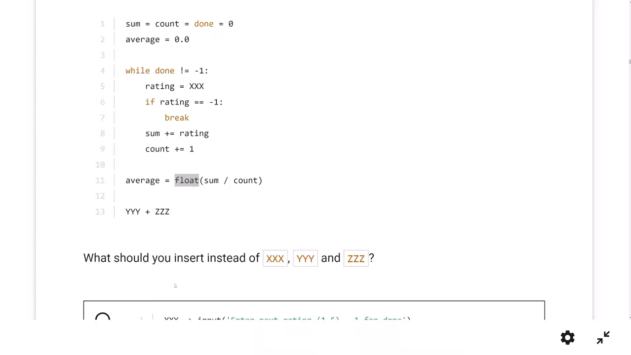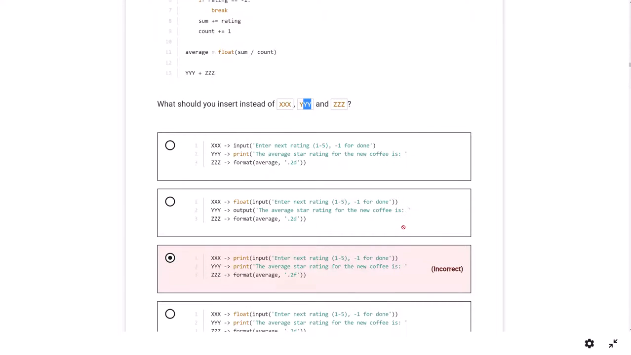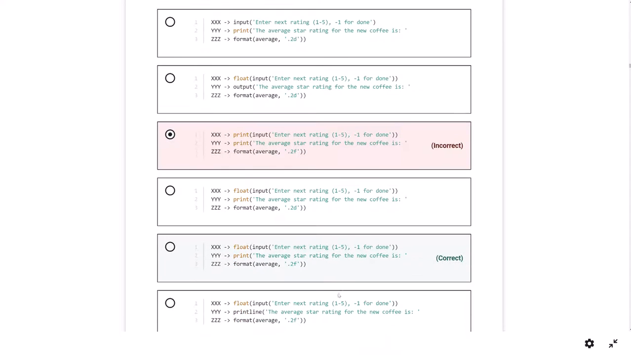And they ask what should we insert instead of XXX, YYY, and ZZZ. Honestly, this thing is pretty tricky. So let's think about it. I thought that this one will format Z to average float with 2 decimal points.